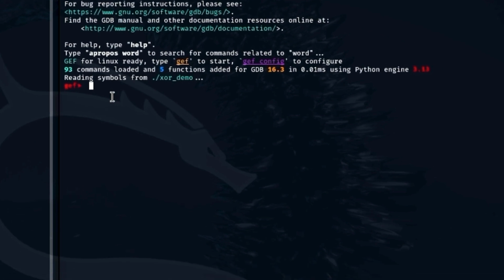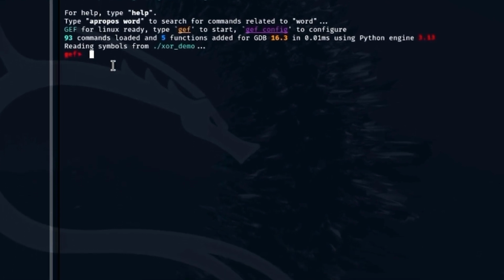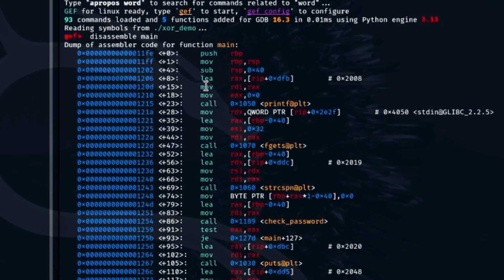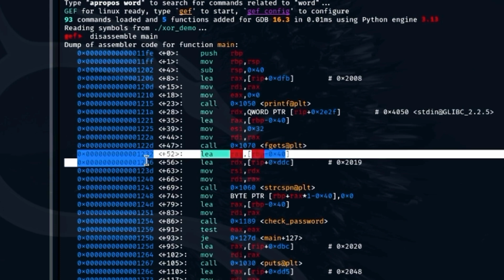Okay, so to start with GDB, we want to first look at main. To do that, we just type in disassemble main. That's what we can do. So really quickly, before we actually dive into main, one of the things that GDB likes to do, or GEF likes to do, is not give us the full address of the functions that we need.